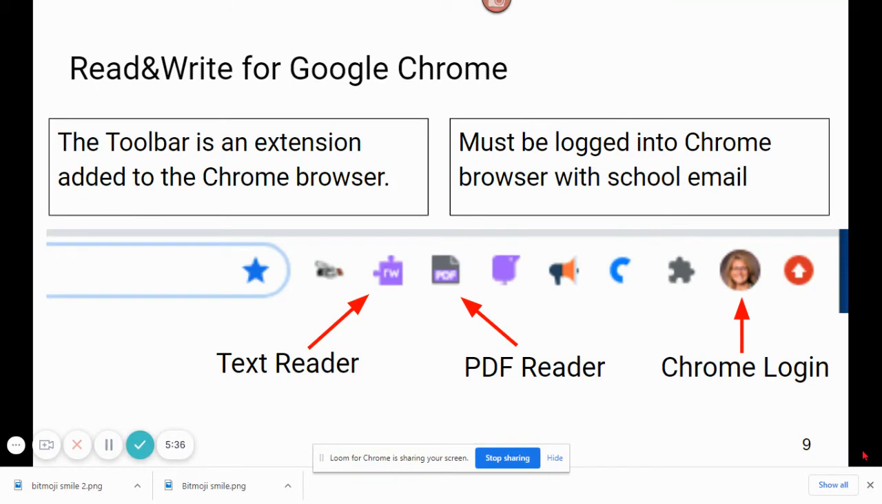The toolbar for Read and Write is an extension that is added to the Chrome browser. As many of you know, there are many extensions available as added features when we are using Chrome. Those are all available in the Chrome Web Store. Read and Write is one of those options. To use Read and Write, once it's been pushed out or downloaded into the Chrome browser, the user must be logged in with their school email.